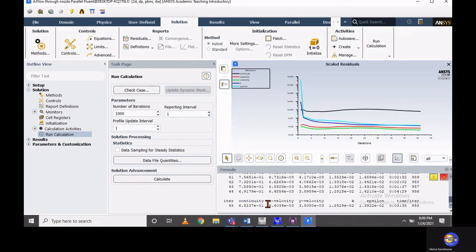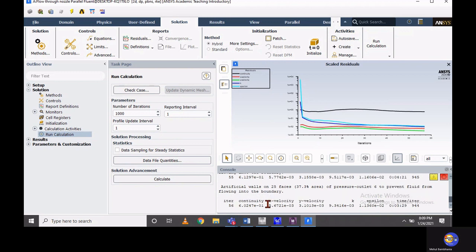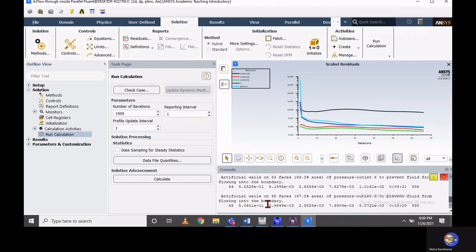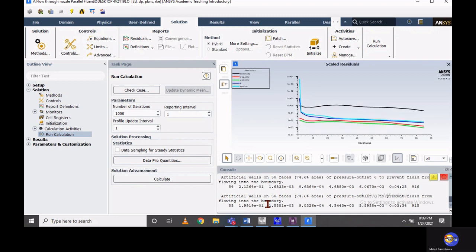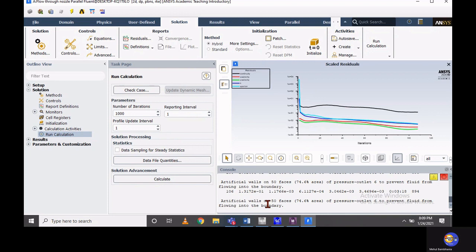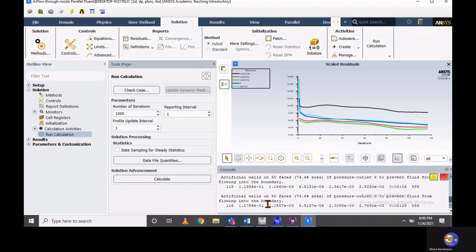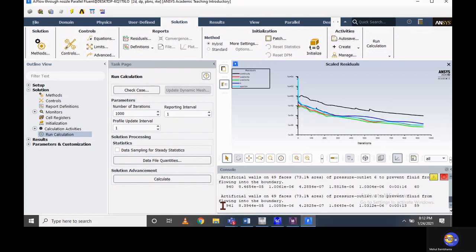Now since I have assigned 1000 iterations, based on the residual values, I have assigned residual values for continuity and momentum in the range of 10 to the power minus 5. Until that condition is met, these iterations will go on. Once that condition is satisfied, the iteration is stopped.